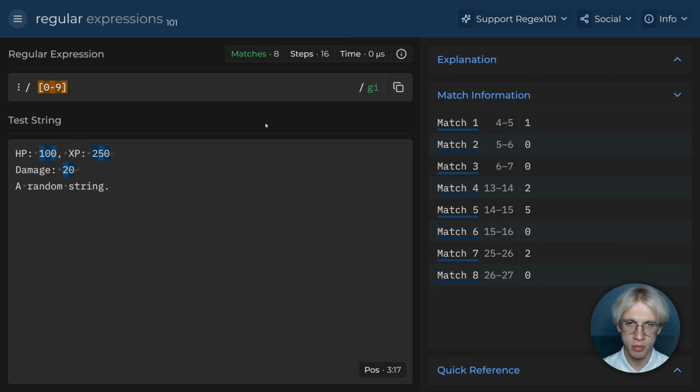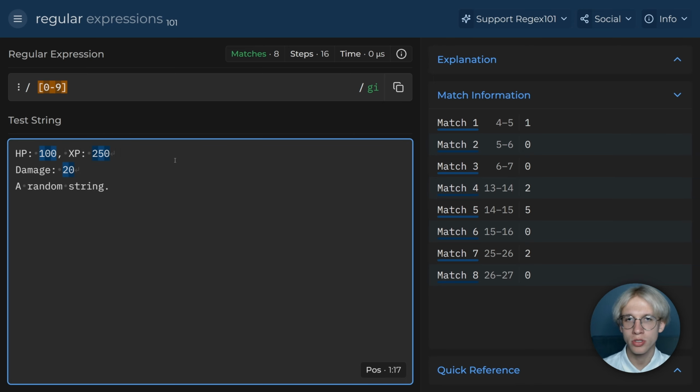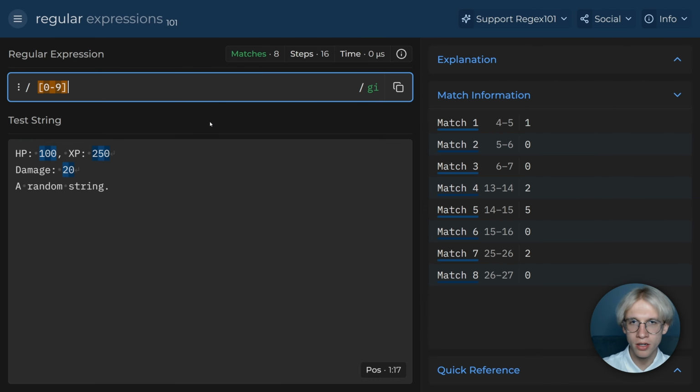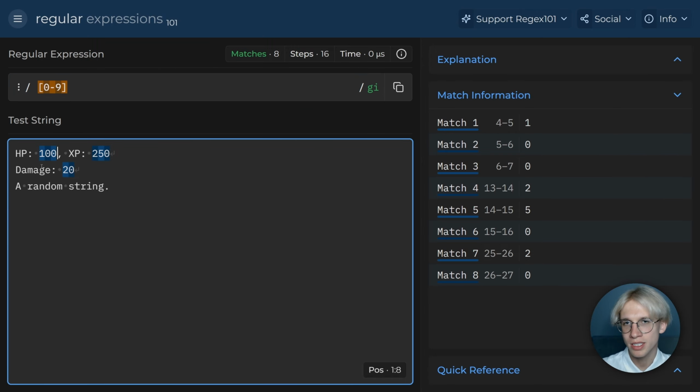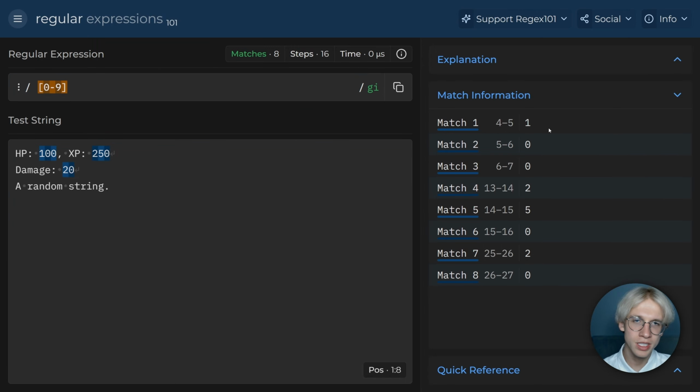I return back to this website, and here I updated our test string, so now it contains all these inputs. And you see that our current pattern detects all these numbers individually. So for example, instead of the number 100, we see 3 different matches: 1, 0, 0.